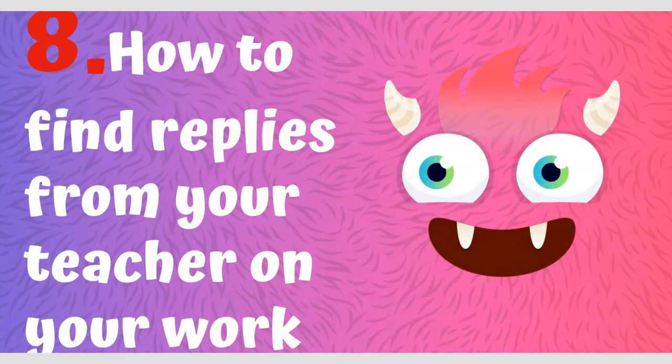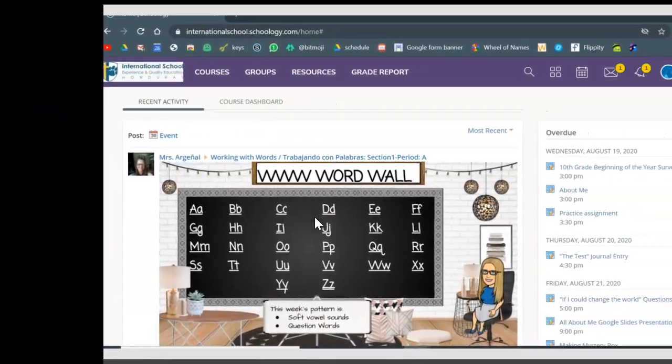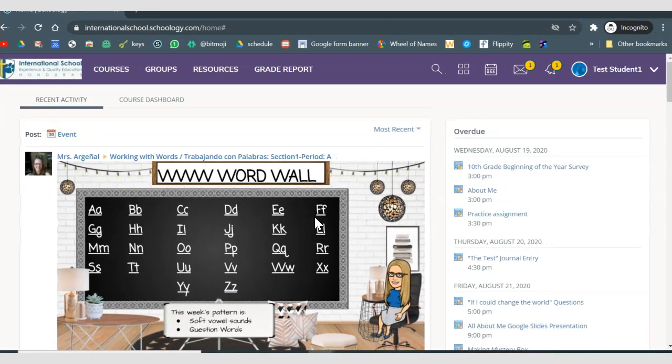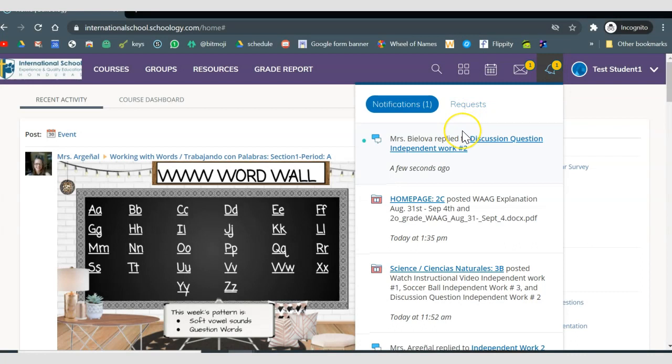Number 8, how to find replies from your teacher on your work. Okay, so to find replies from your teacher and find messages from your teacher, you will head on to the bell that you see right here on top, and you will just click on it and you will read the message that your teacher sent you.